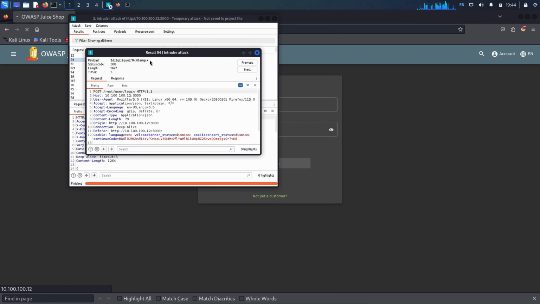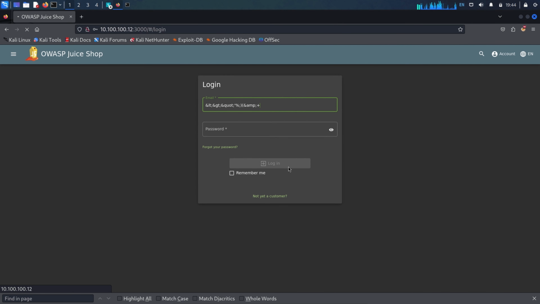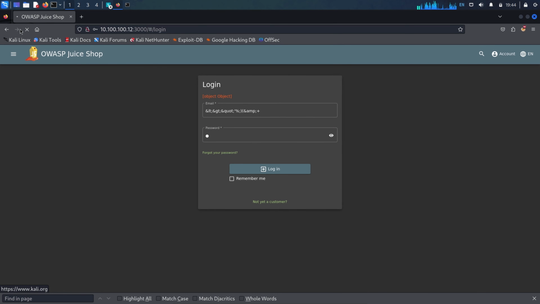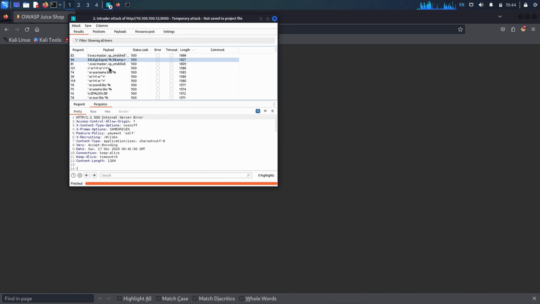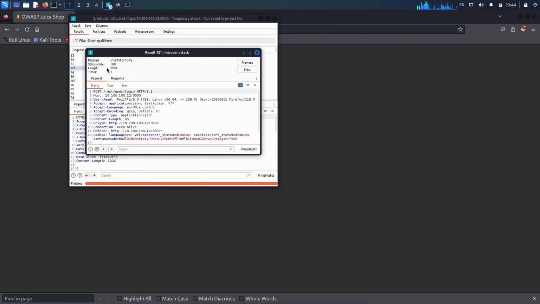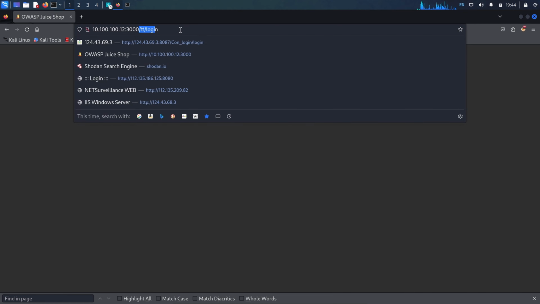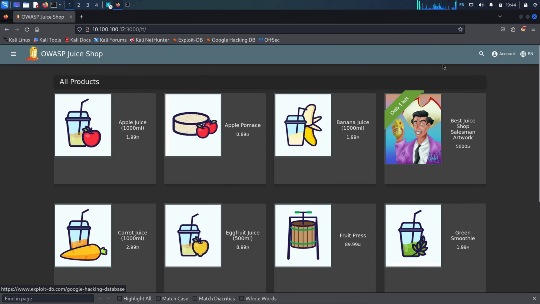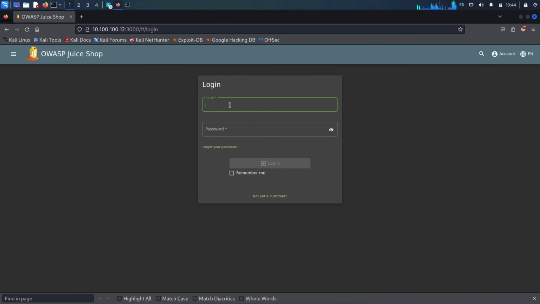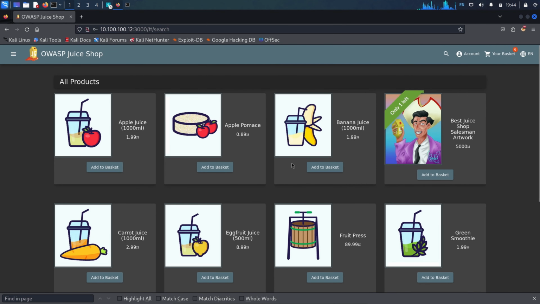You can try maybe all of them if you want, or two or three payloads, and any password. Nope, this is not the one. We can refresh the page. Go ahead. Maybe we can try this one. Login page again. Email, password, anything. You can type anything for the password and hit enter. Oh yeah, we're in.